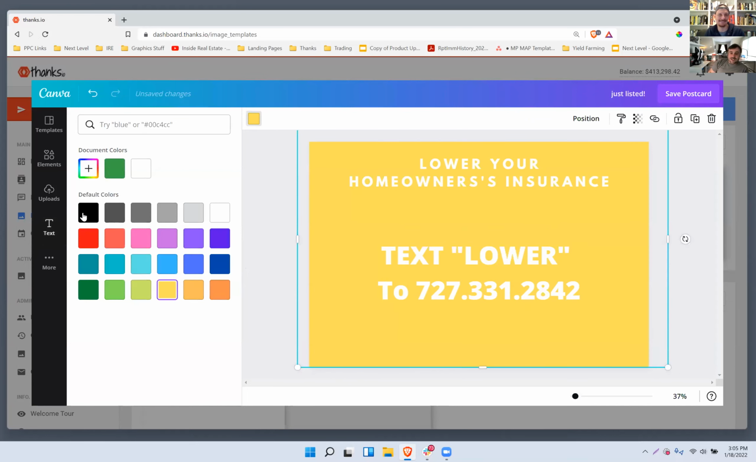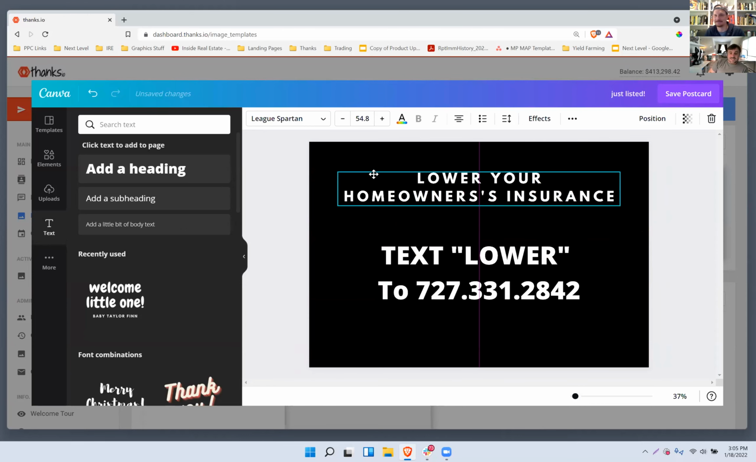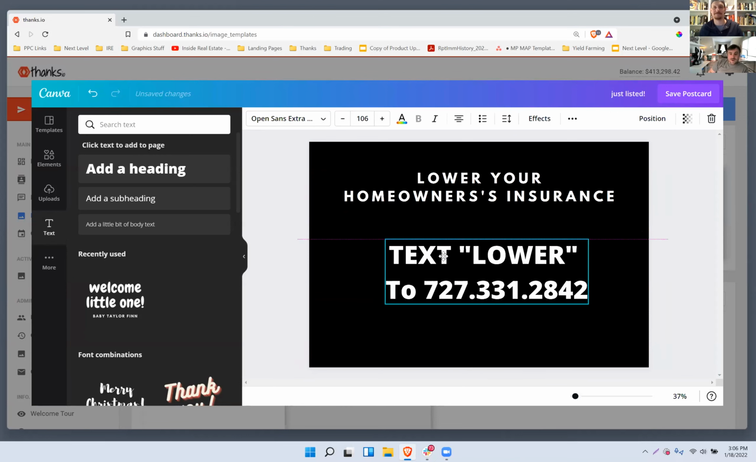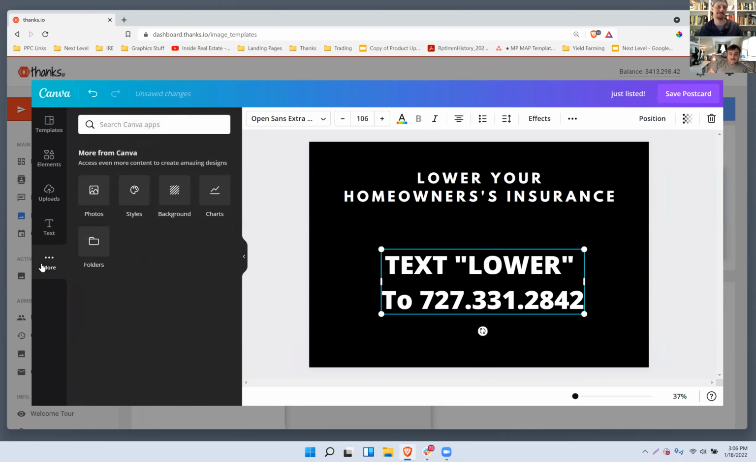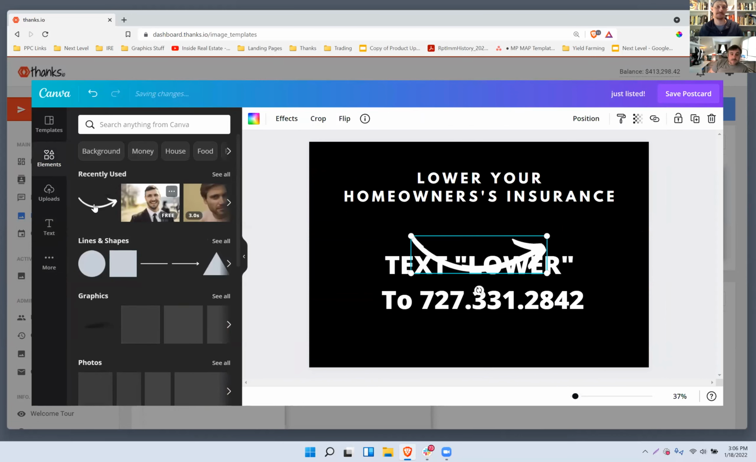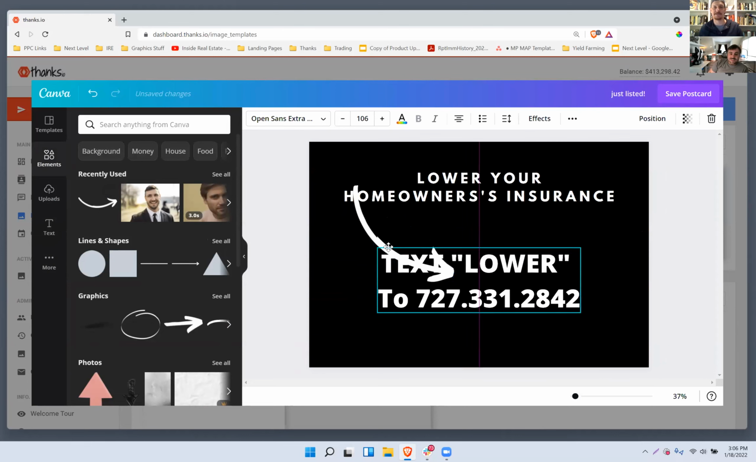Want a secret? Text lower to this. That's it. That'll work. Obviously, align it better. But that'll convert way better than something that looks salesy. Even just a thank you on the front, have the message on the back in handwriting. Leave them a little bit of wonderment, a little bit of mystery.